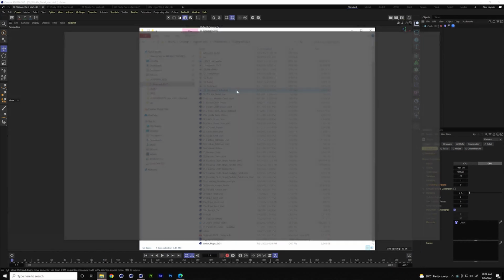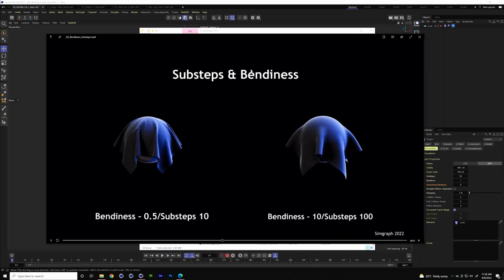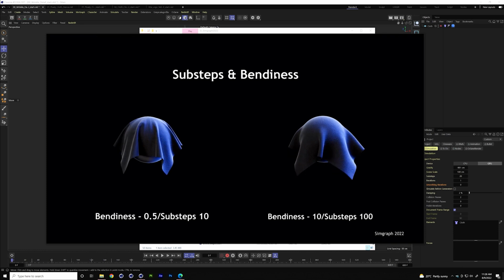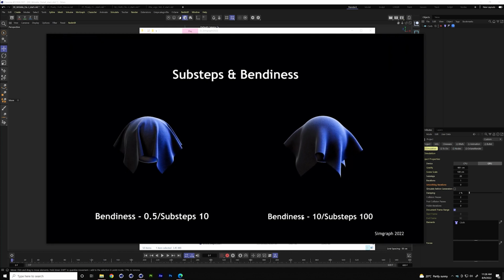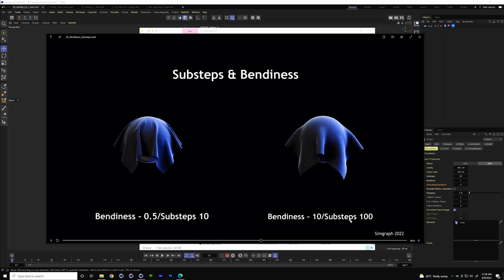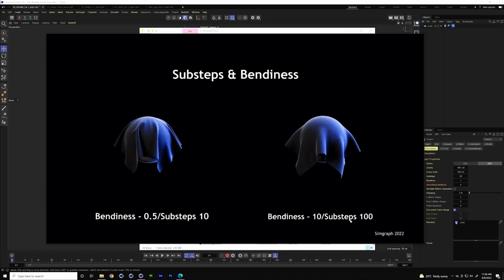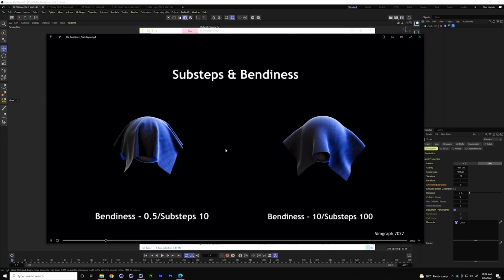And just to show you the interplay between substeps and bendiness, here's a bendiness of 0.5 and substeps of 10. Here's a bendiness of 10 and substeps of 100. You would think bringing the value of the bendiness up would make it more bendy, but because we're getting more substeps, it's stiffer and the simulation will be more accurate. So it's always this interplay between those two settings.